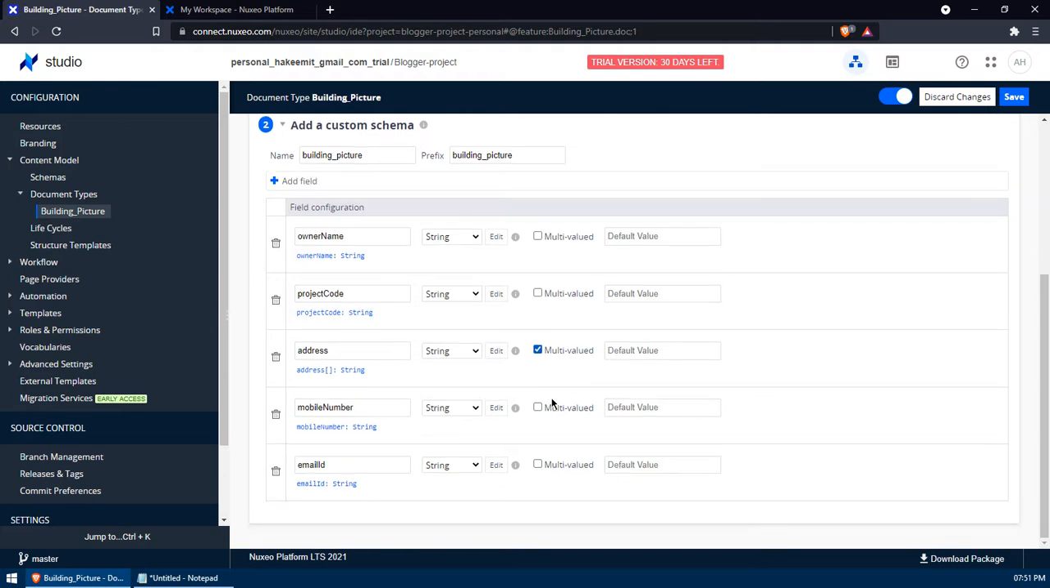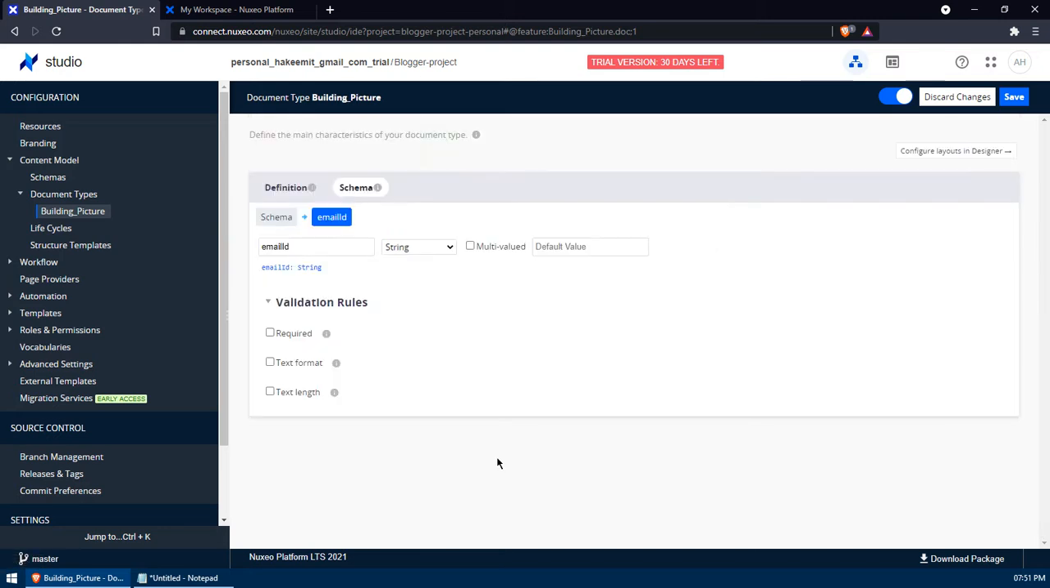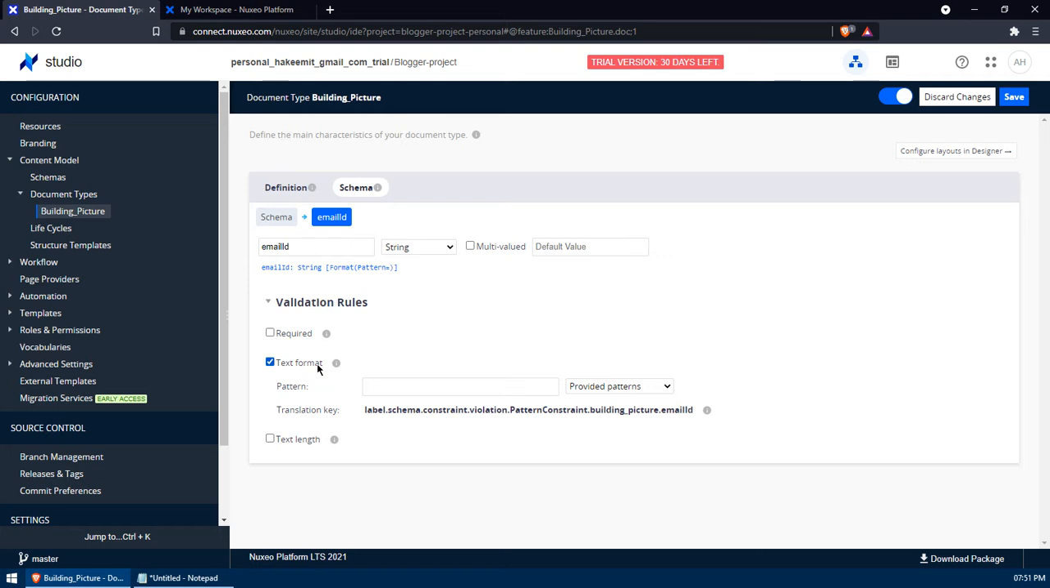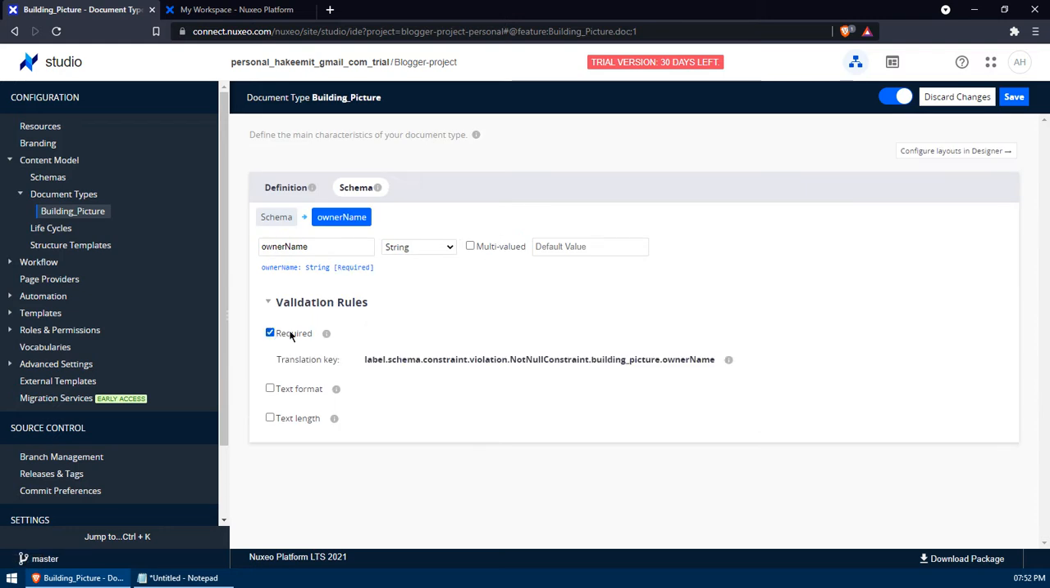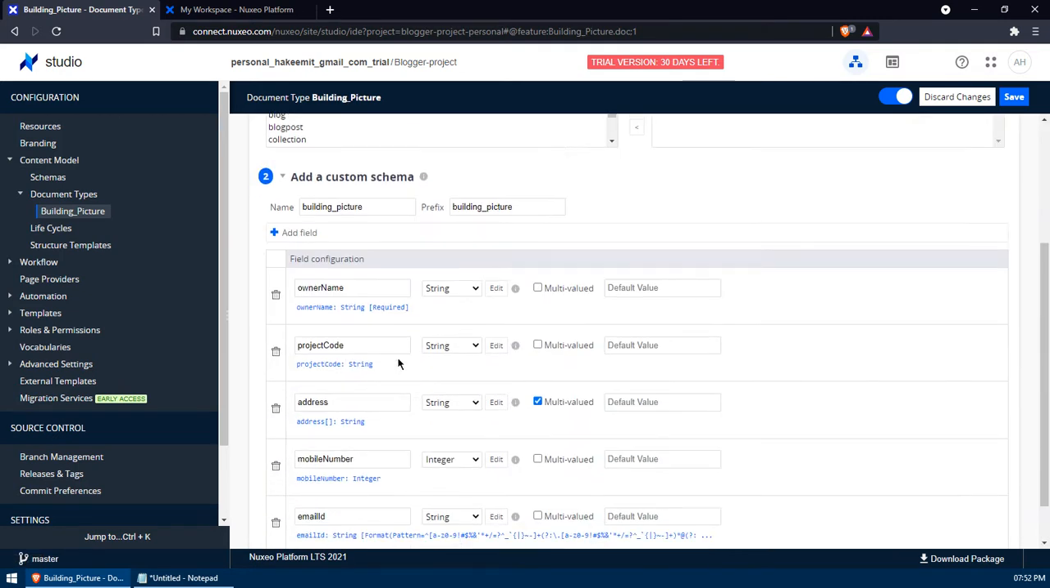Okay, and for mobile number you will just choose integer, and for email ID we have to do some kind of validation. So for email ID we are just going to choose the text format, and in that you can choose email ID, so that the regular expression will be automatically applied and the validation will take place automatically. Okay, and whichever fields are mandatory, you can go inside this edit field and select required. The rest of the optional fields you can leave as they are.